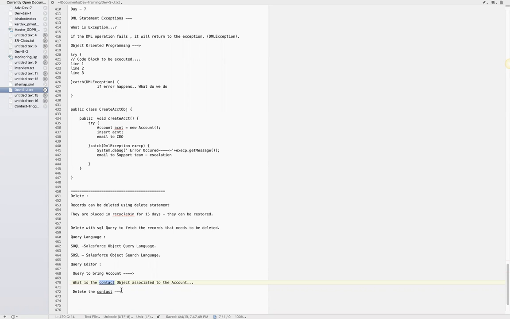The reason why I'm explaining this is there is no such thing that whenever you want to delete, you always need to write a query. As long as you have an object, you can delete it. Correct? Do you agree with me? Yes, Karthik. I completely agree.